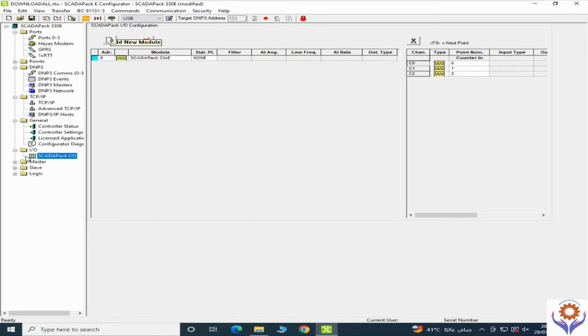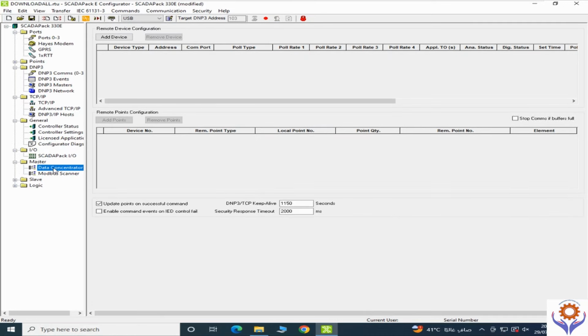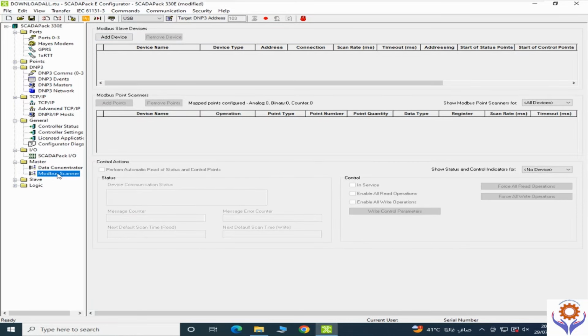And if you need to configure anything as master for this RTU, you can select this data concentrator, and from here you can add the RTU device as master, and here you can add the Modbus scanner. In this place you can add the Modbus slave device as well. And if you go further here, you can find the logics place, IEC 61131-3 and solution link.